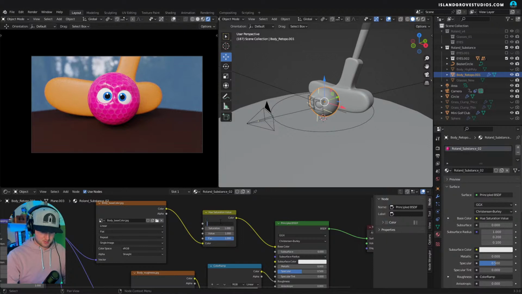0.86, 0.87, 0.88, 0.89. That's so crazy. 1 degree, 0.1 is so drastic. 0.88, 0.885. Jesus.